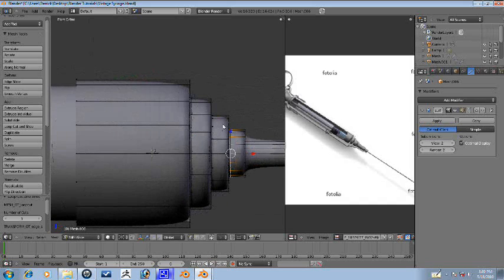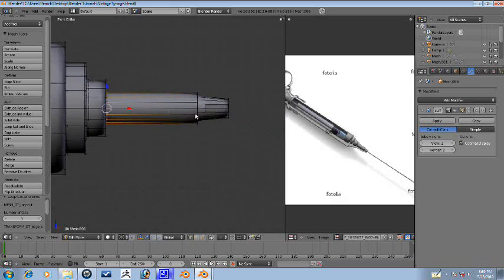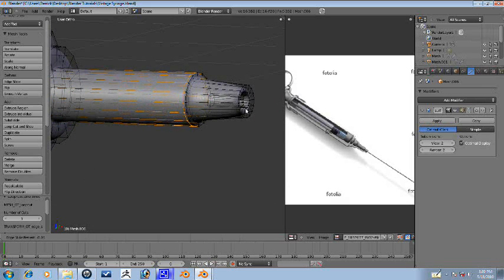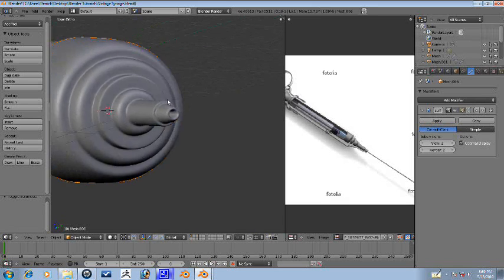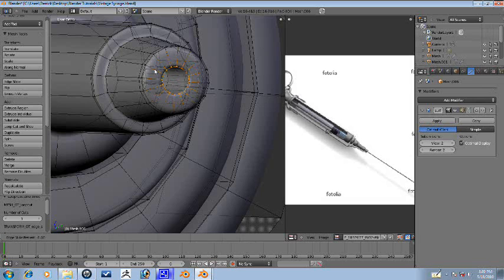And just for the sake of variety, we're going to give this one some sharpness here. I'm going to add a little cut in here, make that nice and narrow as it is. Okay, little cut here. We'll cut here. That looks good. We'll cut there. And some more loop cuts here. And another loop cut inside here.